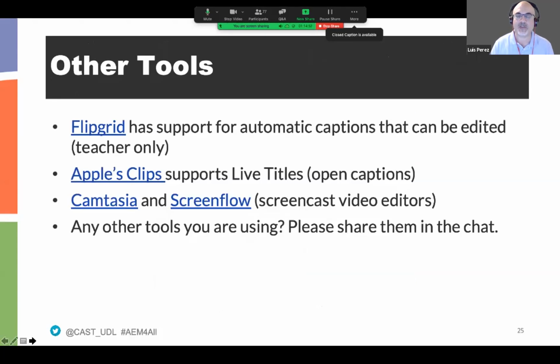And then we also want to talk about other tools. So we looked at YouTube, we looked at Microsoft Stream. These are 2 services where you could upload your video and start with automatic captions and then edit them. But there are other options out there. As I mentioned, Google Drive supports captions. You just have to upload it in the right format, but then learners will be able to play that video on Google Drive and turn the captions on and off.